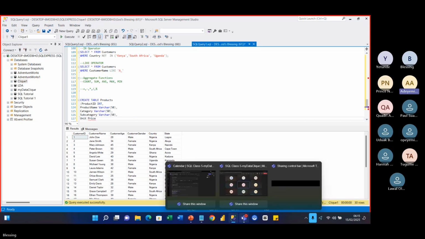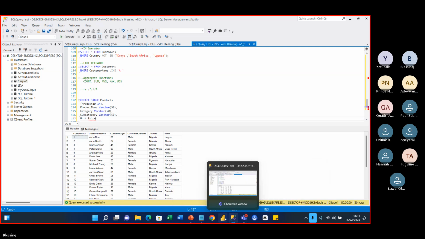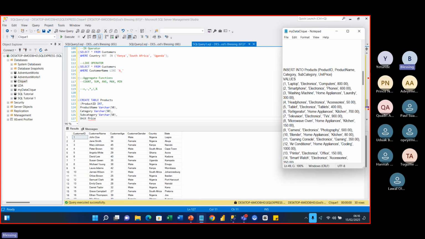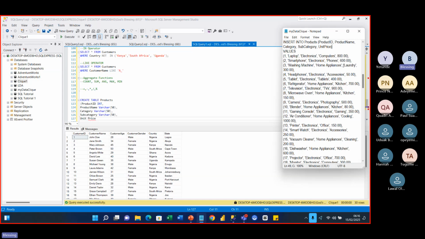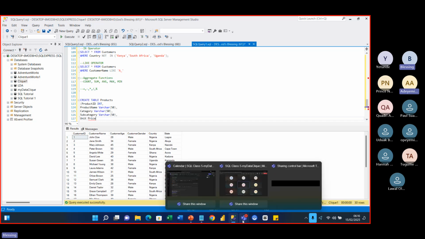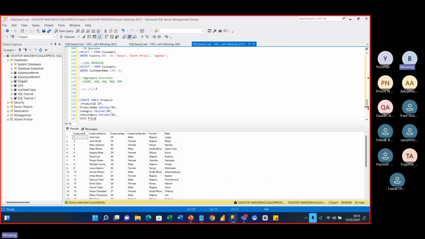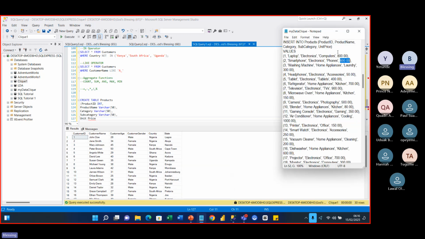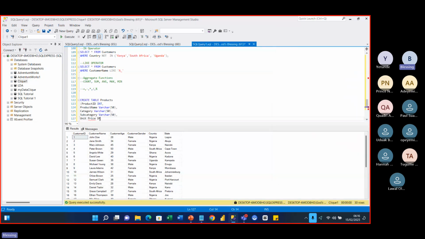Unit price. What do you say? But look at what we want to insert into our table. We can see that our unit price here is in decimal, so we have a different data type. Let's look at data types. We'll use decimal, because look at the values here, they're in decimal points, 800.00, 600. So we specify the type as decimal.